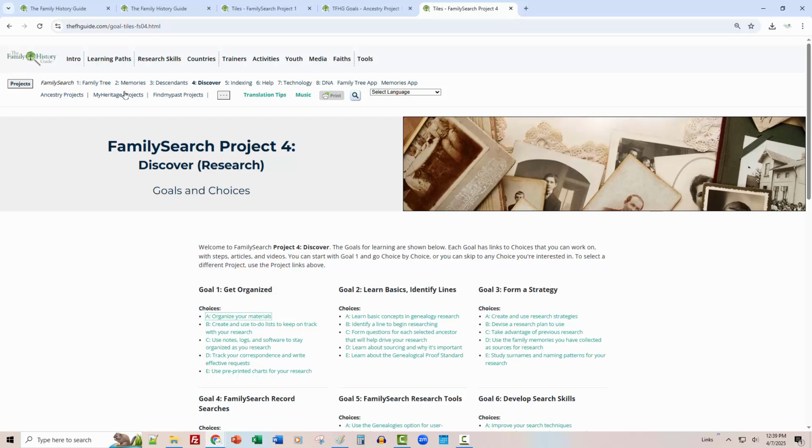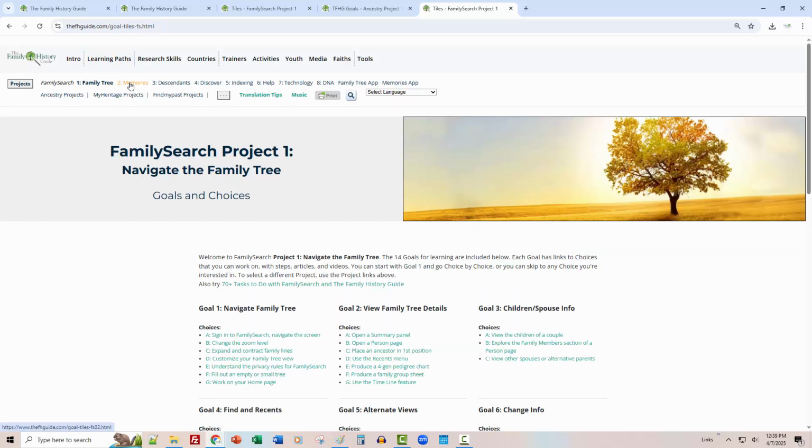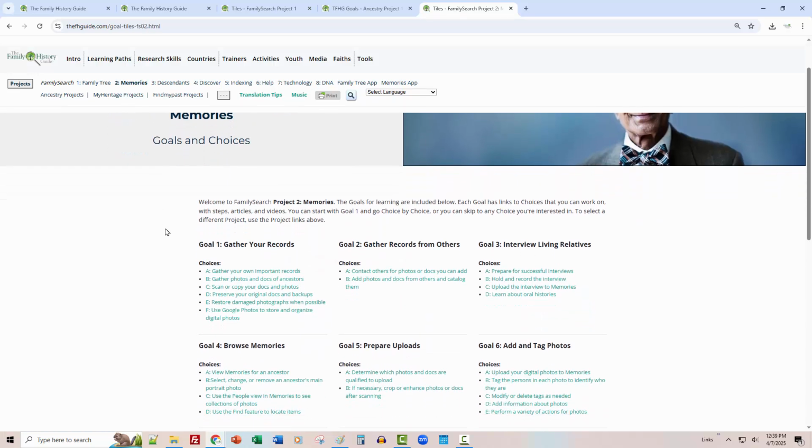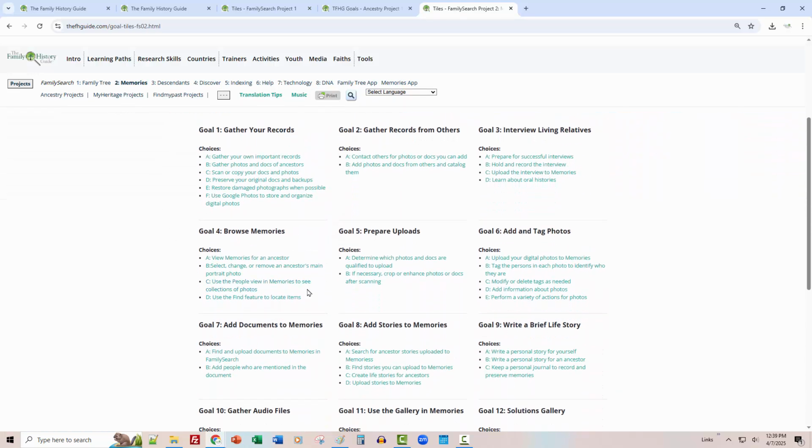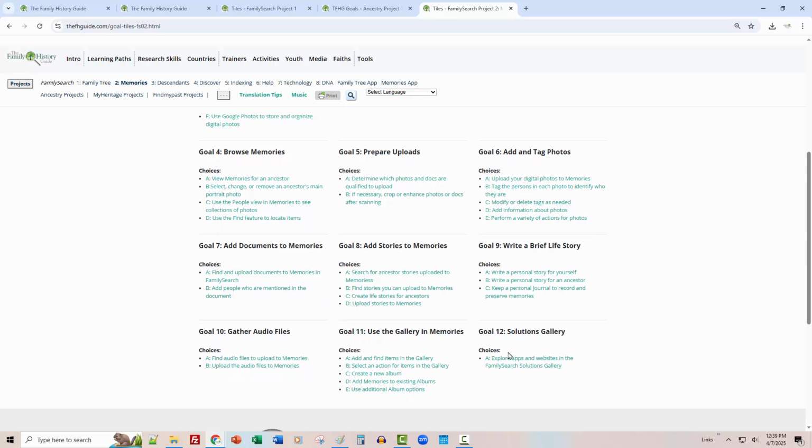Each learning path also has projects for documents and photos. And there are projects for DNA testing and research.